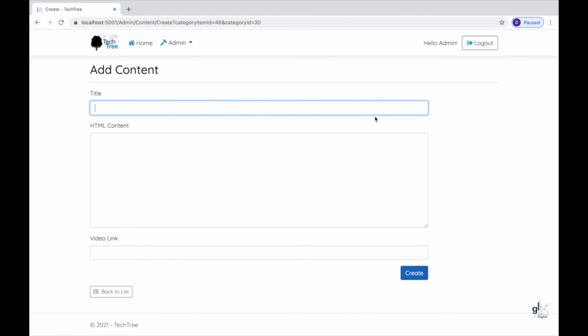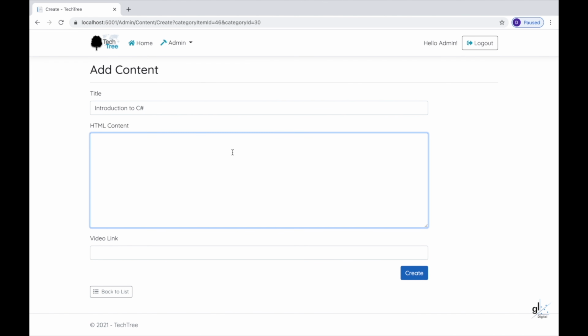So firstly, let's provide an appropriate title in the title field. So let's type in Introduction to C#. This text will appear as the heading for this content item. Below this, we have a text area field, i.e. a field where we are able to provide more than one line of text for the appropriate field. This field is labeled HTML content.